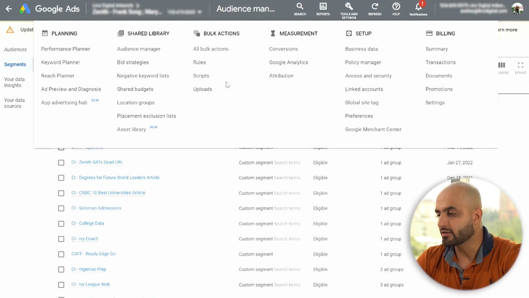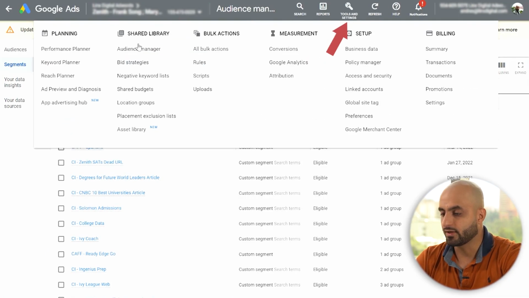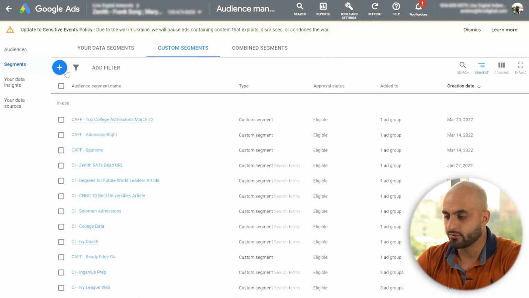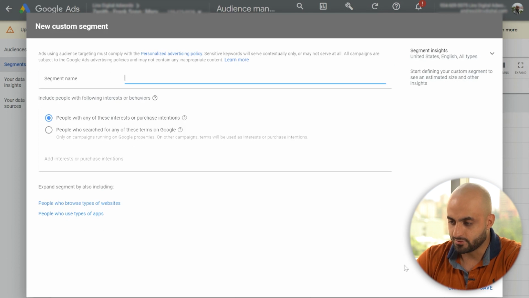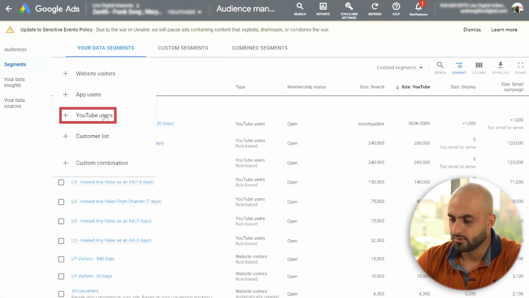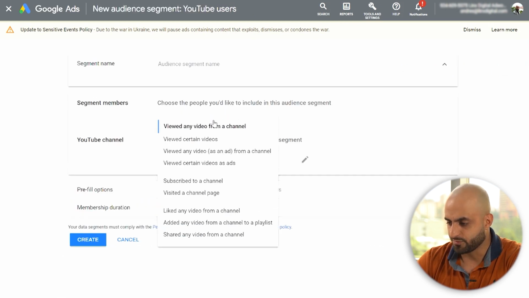So you wanna go to Tools and Settings, Shared Library, Audience Manager, okay? And then we're here. You wanna have the tab, your data segment selected. Here you can do the plus sign. You can go to YouTube users, okay? And this is where you put the name. More importantly, the segment members.